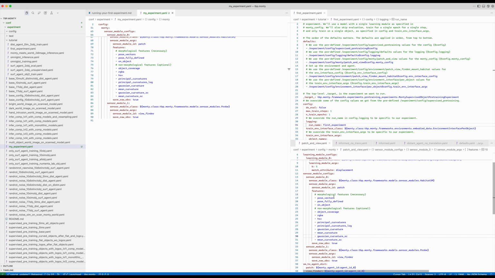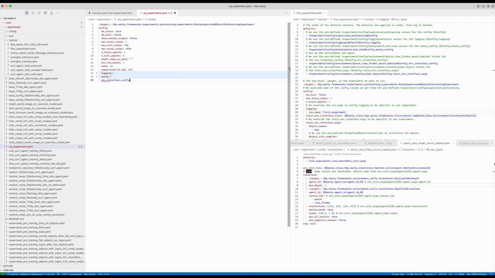What we need to configure next is, let me just review my reference material here. So we've configured the experiment, we've configured logging, we've configured Monty. Logging is part of the experiment, Monty inside of the experiment. Next we need to configure the environment. And so the environment will be configured in environment interface config.